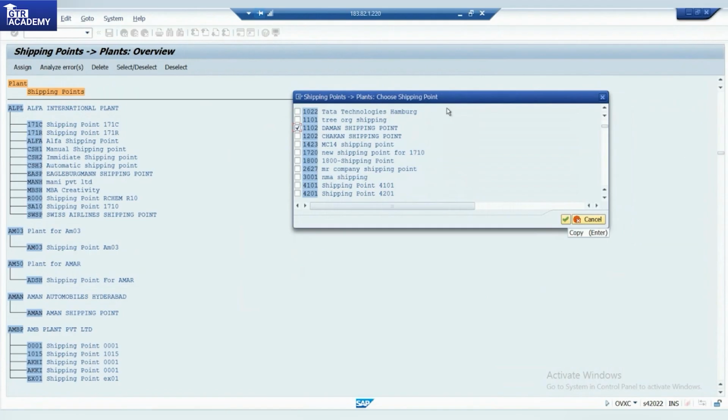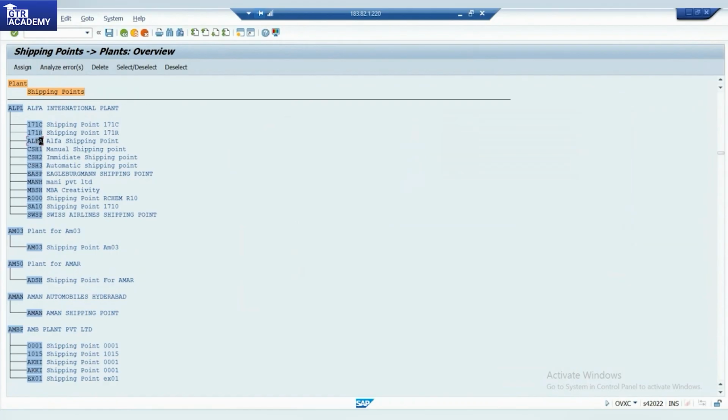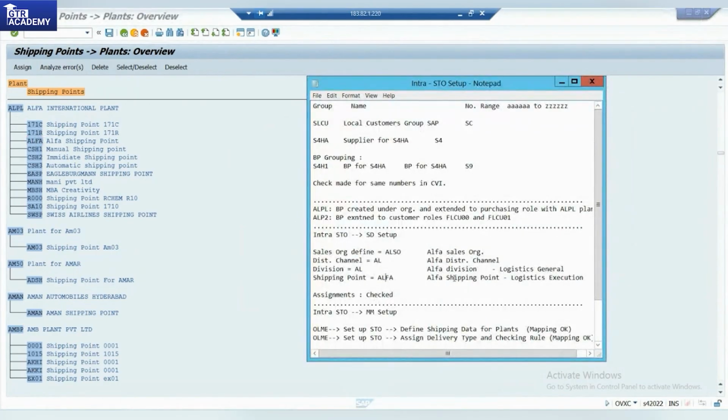Choose a shipping point. I have a lot of shipping points. I can choose any, but I'm not choosing. My alpha plant is already assigned. I've already done one assignment with the alpha plant. So this was my alpha ALFA shipping point. I did the assignment with the alpha plant.